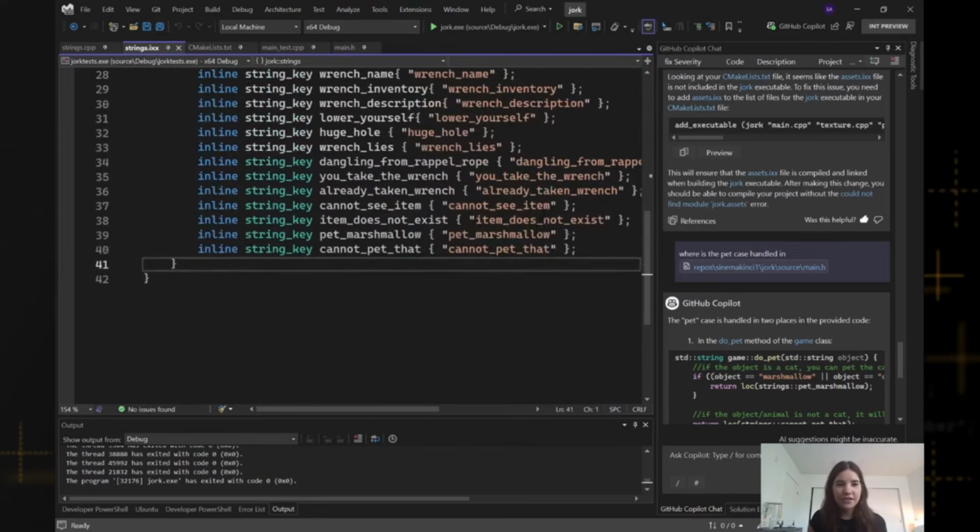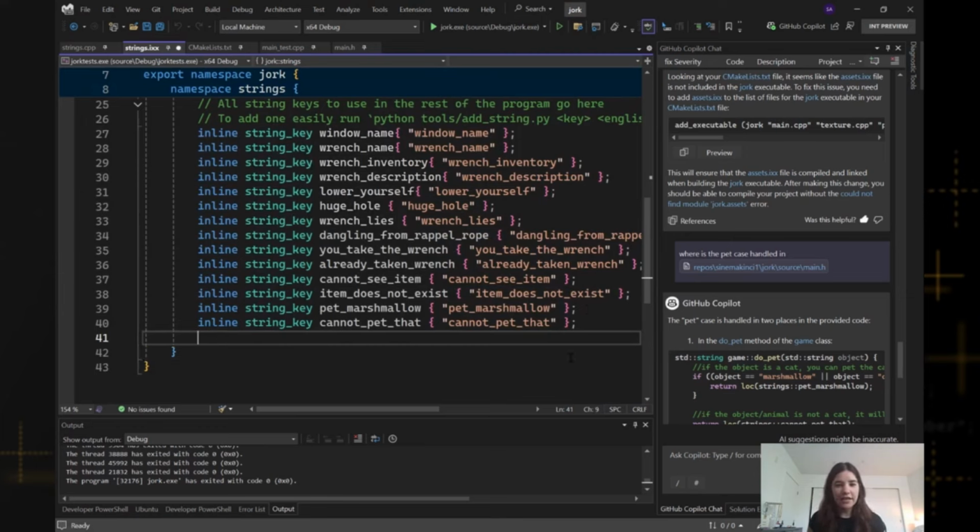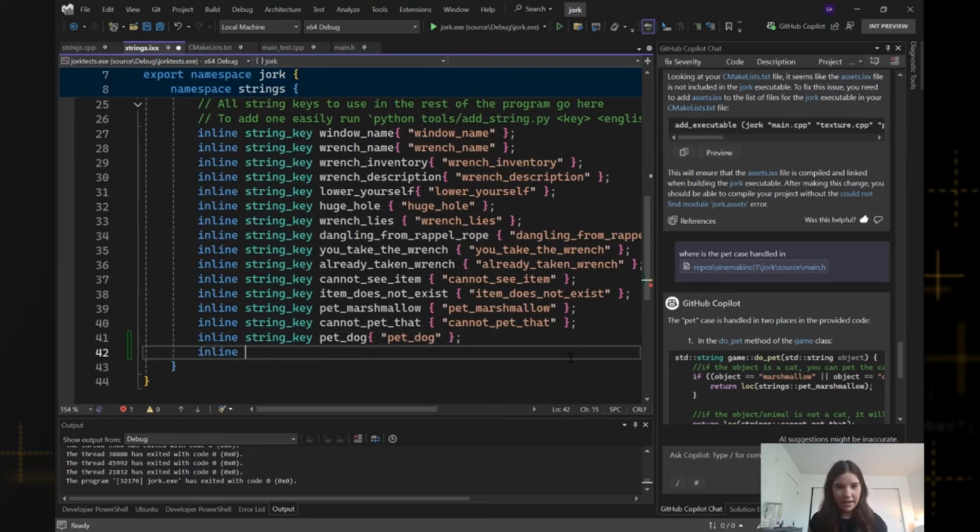Then I'll just go over to strings.ixx and I will quickly type up the pet dog file, and then the inline string key, pet elephant.